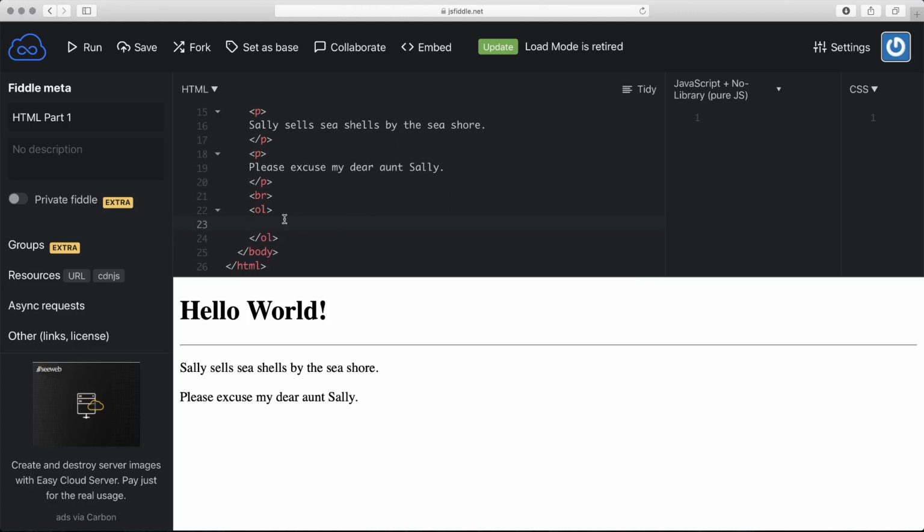inside that ordered list. Now, each thing that's inside that list is called a list item, and so those list items would have an LI tag. So list items would have an LI tag. It does have an opening and closing tag. It is important to close your tags.